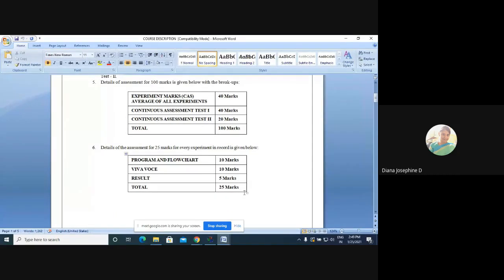Is this clear? So each lab experiment will carry 25 marks. So program and flowchart you have to do. The input and output results you have to write, and Viva will be asked. Okay.